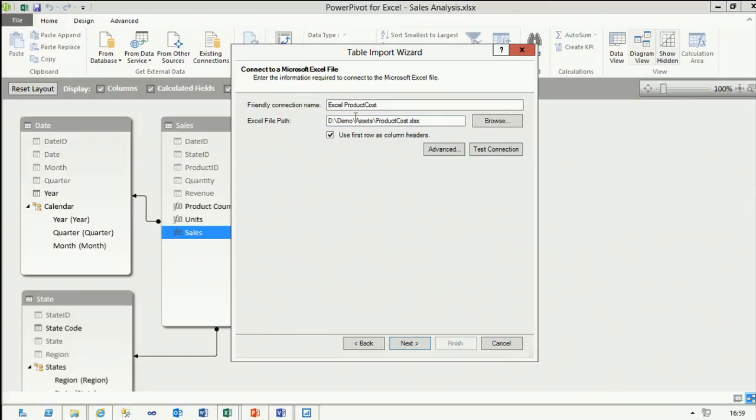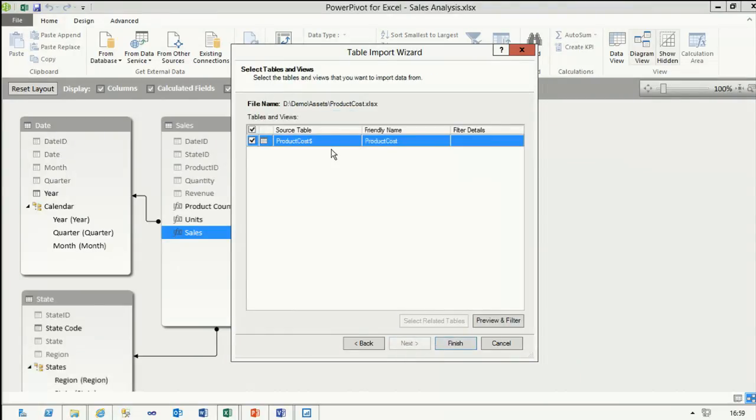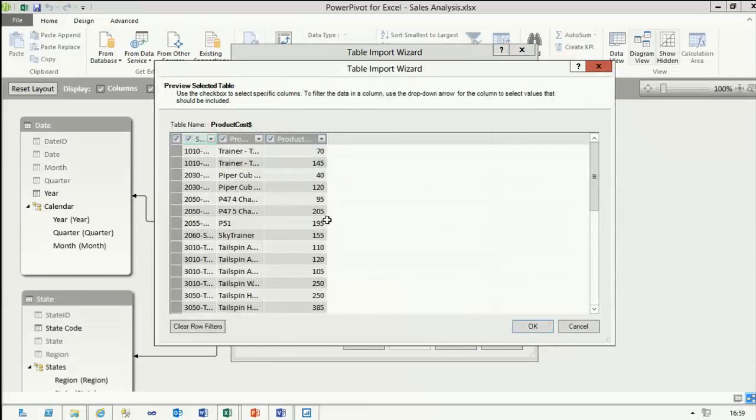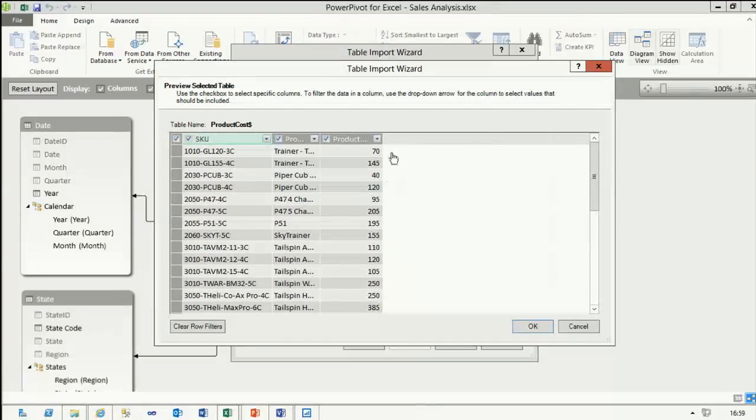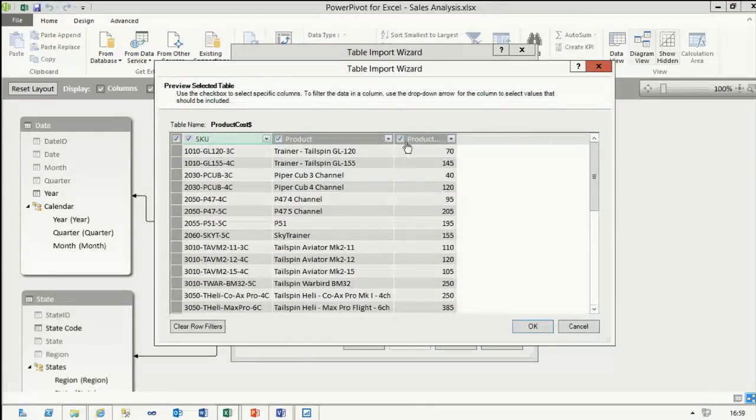The first row contains headers. And when I click Next, it says, well, yeah, there's a range of data here called product cost. When I preview and filter, sure enough, I see the data that's stored in that workbook: stock keeping unit, product name, and the cost. And I say, well, don't introduce product. I already have that defined in the product table, but I certainly need this column to relate to that table, and this is the valuable information that's going to allow me to integrate the cost of products into the model.